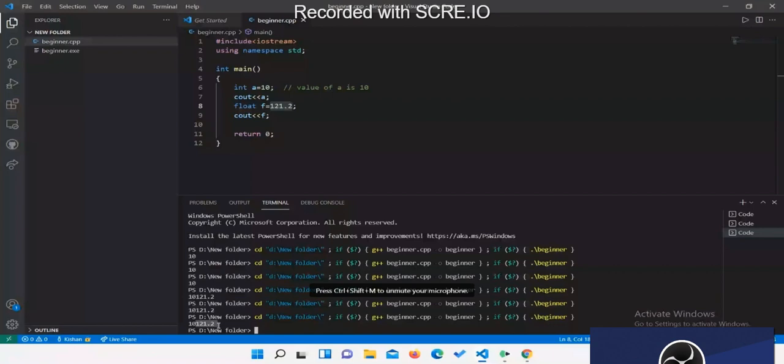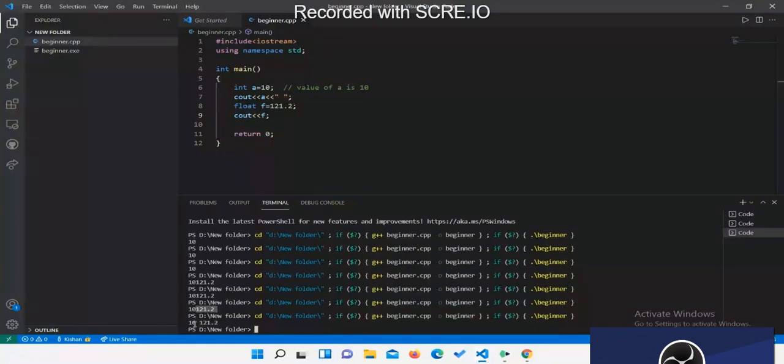If you want to give a space, how can I give it? If you want to insert anything yourself, you need to write it in double inverted commas, and I need to insert a space from my side, inside the double inverted commas. I have given a space. So let's compile it once again. See, 10, space, 121.2.